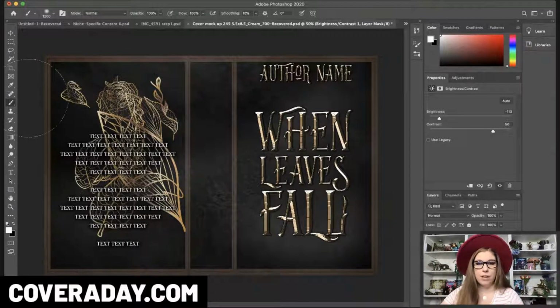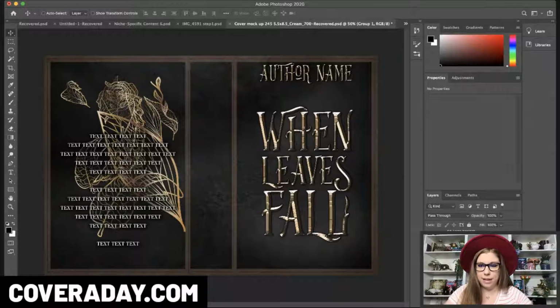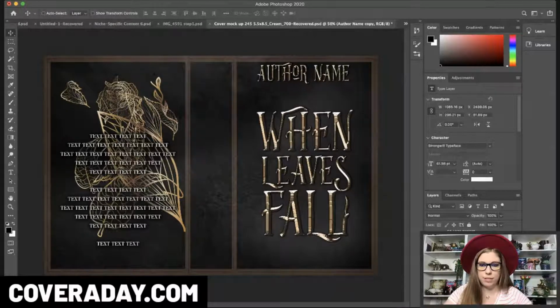Makes sense, right? So the more I'm looking at this, the more I see I do actually need to move my title over just a little bit and then move my author name over just a little bit so it's centered. Remember, we are centering this not by the inside of the frame, but by the actual cover. So it's going to look a little slanted to the right, but it's all good.